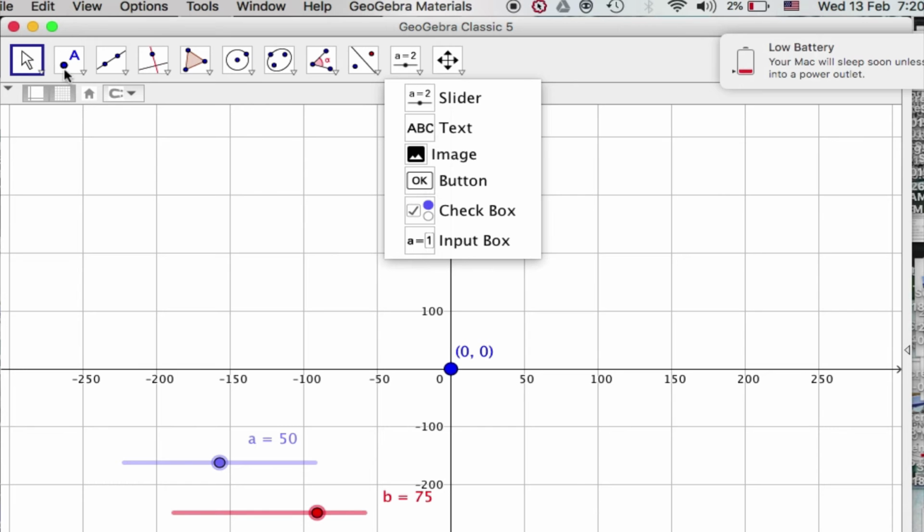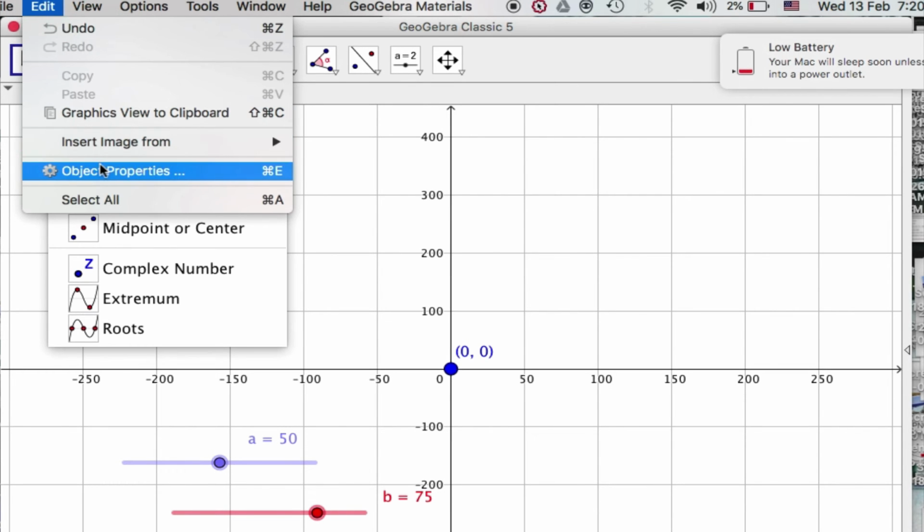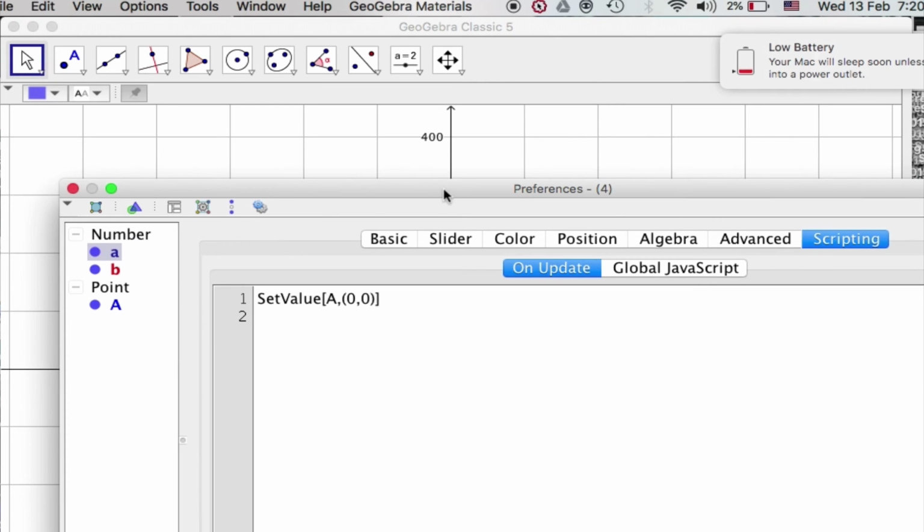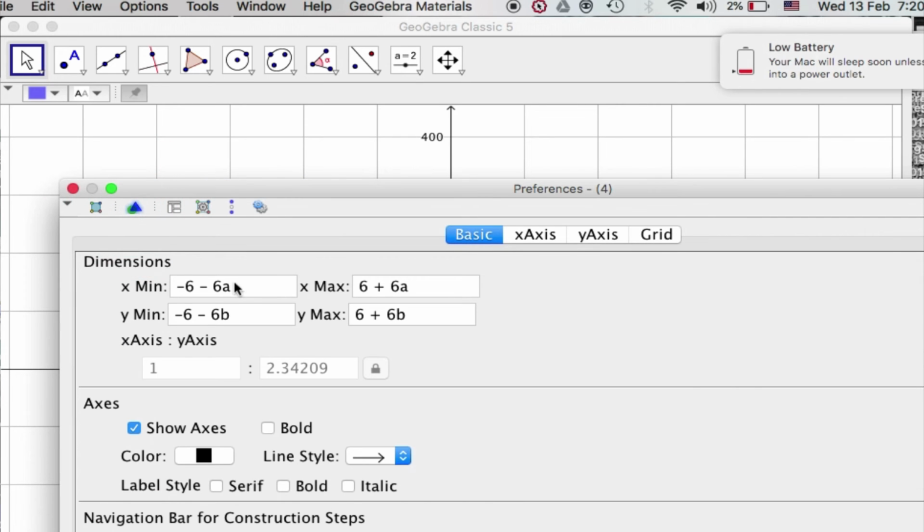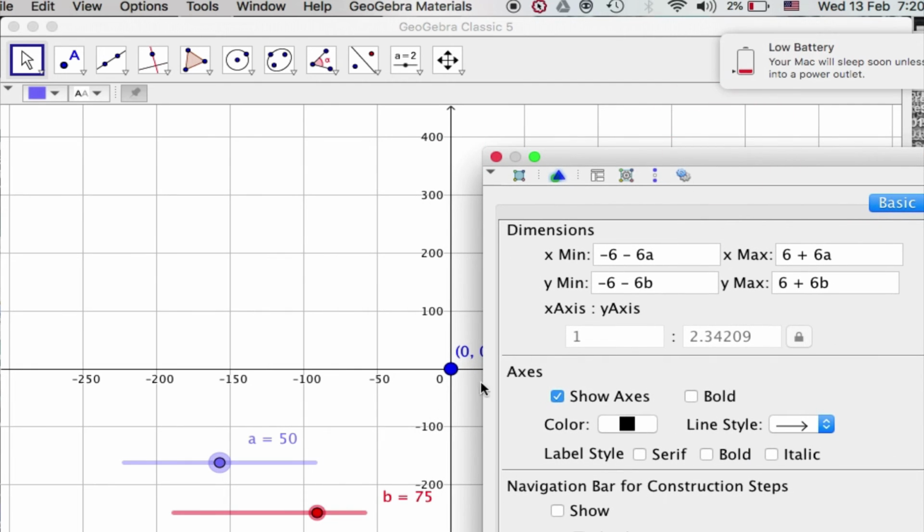So I did that, and then I went into object properties, and you can try this. I went to this right here, and I just said -6 minus 6a. So this a was in charge of the x-min right there, and it was also in charge of the x max over on this side, whereas the b was in charge of the y min over here, and then the y max over there. So it sets the parameters of the graphics view.